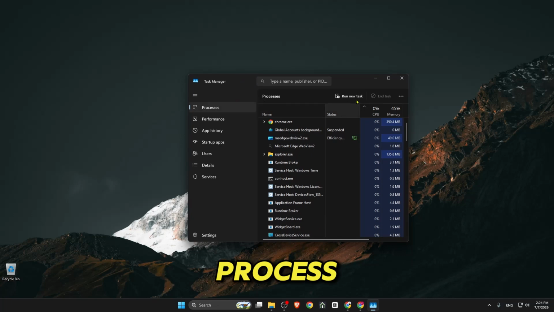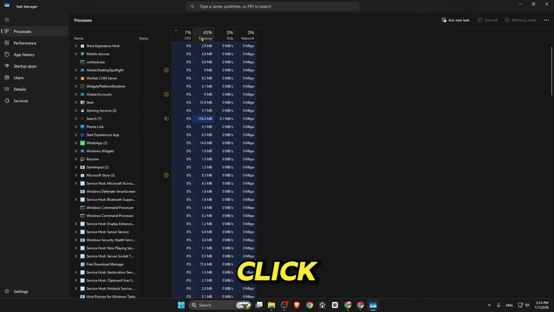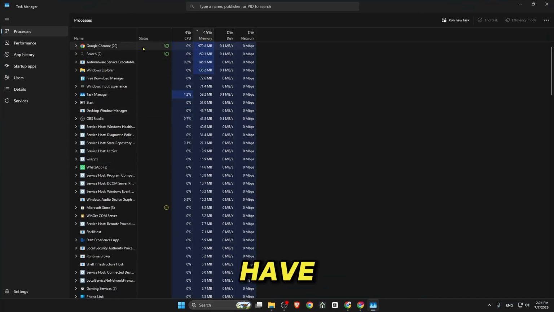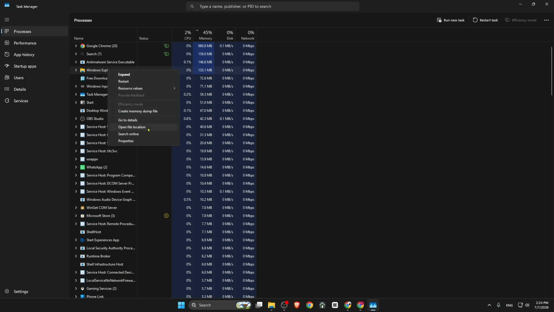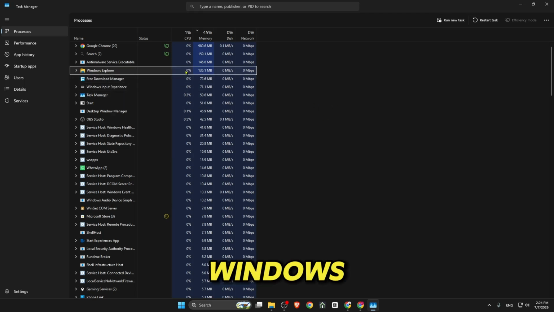here you have to click on Processes and maximize it, and simply click on Memory. From here you have to find out which app is taking lots of memory. Right now I'm using Google Chrome, that's why it's okay, but I'm not using Windows Explorer. So click on it, click on End, but there is no End option for Windows Explorer.